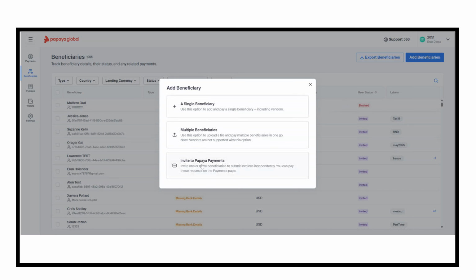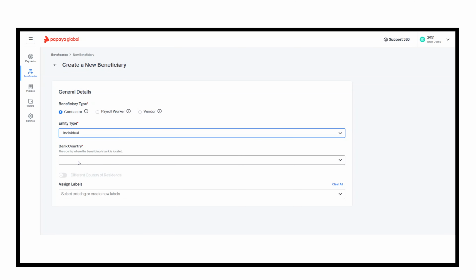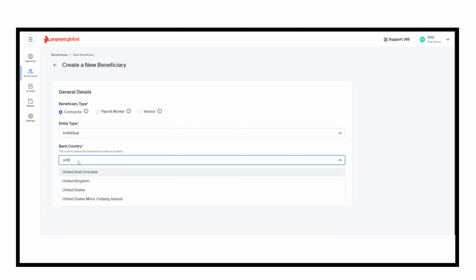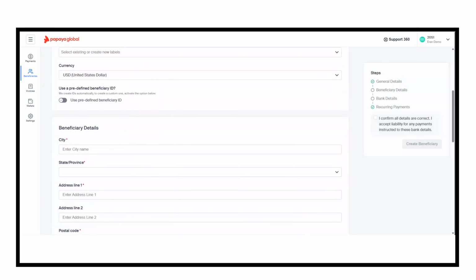Let's see how single beneficiary works. First, choose the type of the beneficiary and the entity type. Next, choose the bank country of the beneficiary. According to the location, the form displays the required fields. Enter all the beneficiary's details and click Create Beneficiary.